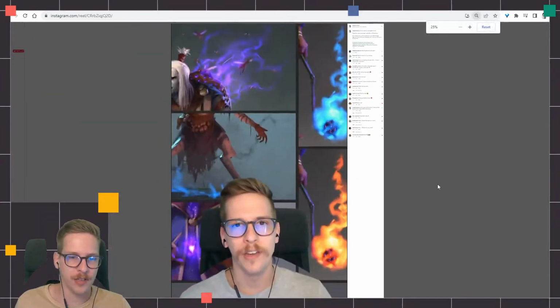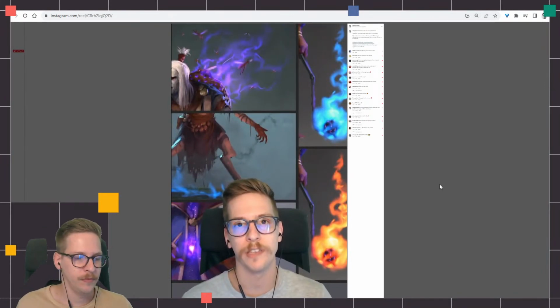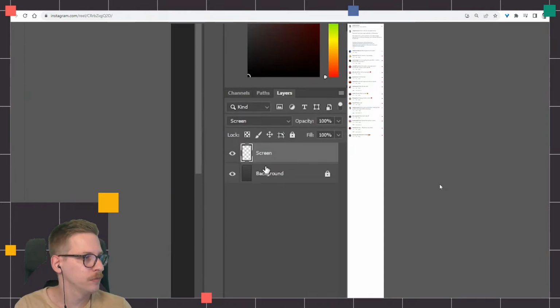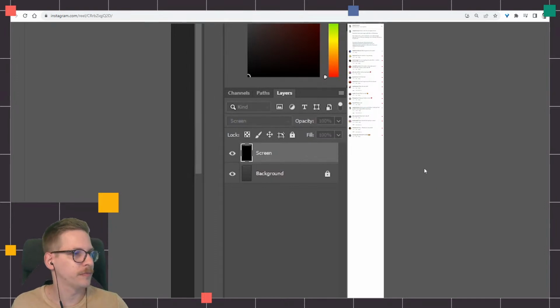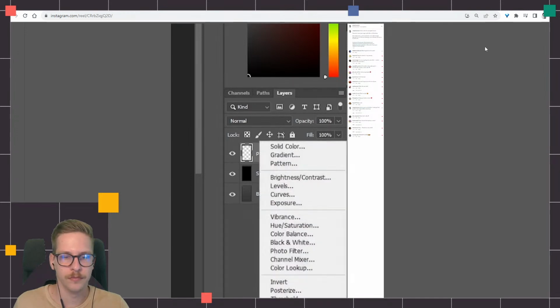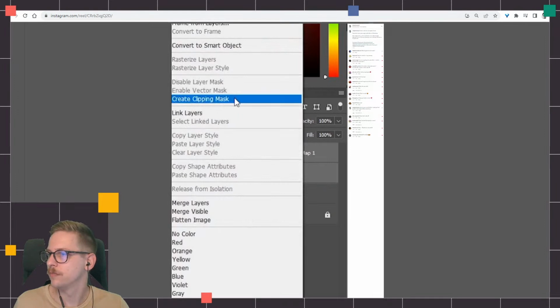Hey guys, I've gotten this question a few times, how to paint magical effects, so I'm going to go ahead and show you how I make magical spell effects in Photoshop. First, start by making a new layer, set the blending mode to screen, and fill it with black. That's the screen blending mode we make use of. Then make another new layer, leave it as a normal layer, and this will be the layer that we paint on. Lastly, create a new gradient map adjustment layer and clip the second two layers to the first screen layer.